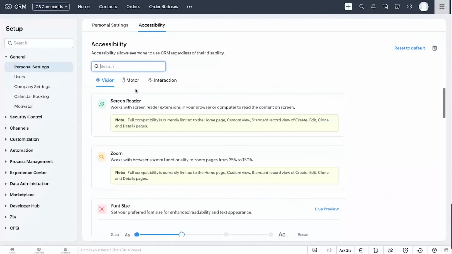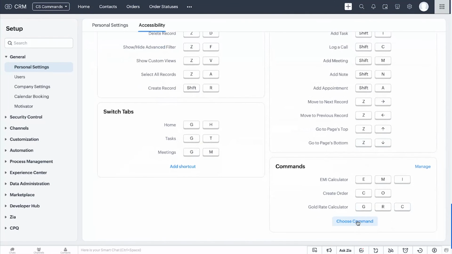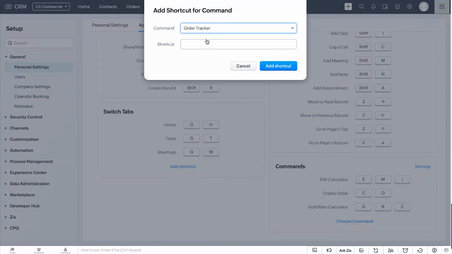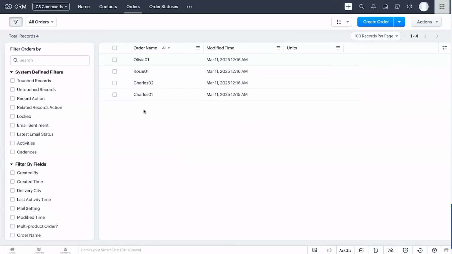If the command palette works for you, that's great. But if you're somebody like me who likes experimenting with different keyboard shortcuts and gets a kick out of it, you might like this more. So I'm just creating a shortcut for the order tracker, saying OT. I'll refresh this. I'll refresh this as well. So let's see Rosie's, right? I've selected it and I'm just typing OT now.